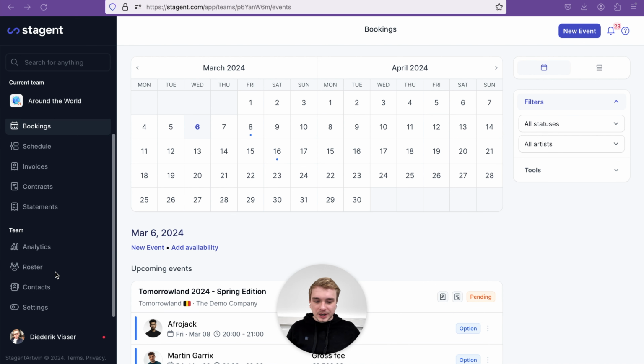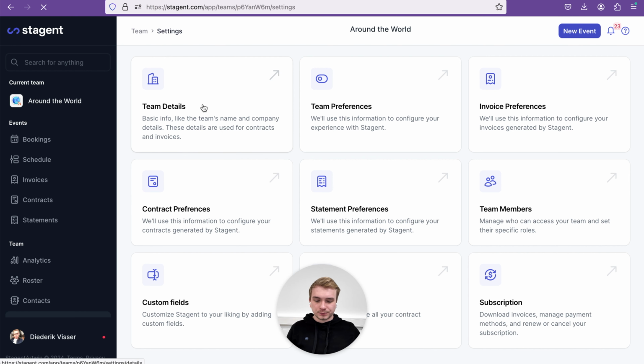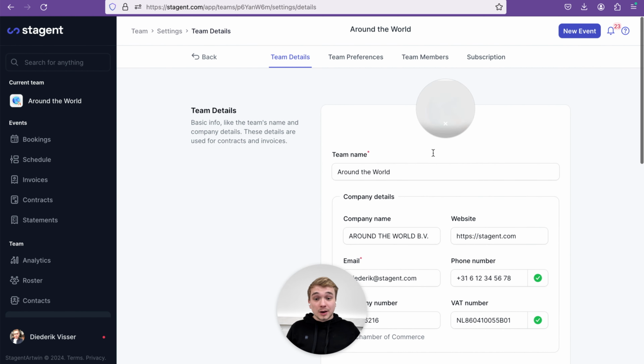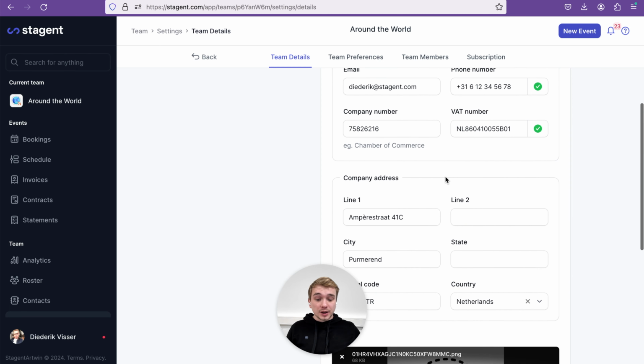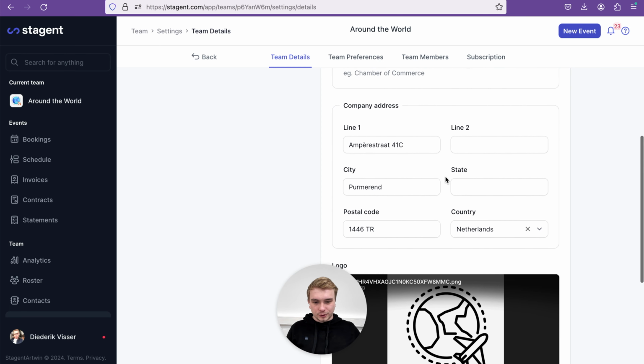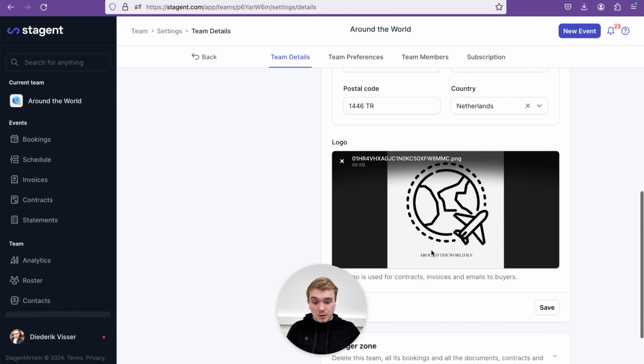Navigate to your team settings on the left bottom and continue by pressing your team details. Here, fill in all of your company information. For this instructional video, I've already filled in everything for you. Conclude by uploading your logo and clicking Save.